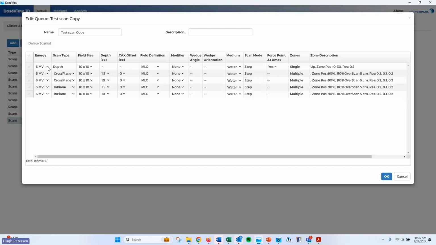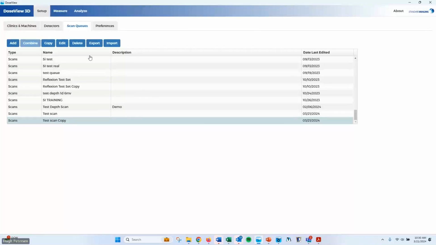Now I want to do maybe my 10 MV or something like that. So I can choose those, and I can use the same parameters and change my energy if I want for all of them. So it's very quick and easy. You don't have to go through the whole queue process again. You have the scan queue, and you can adjust those accordingly. So that kind of touches on the setup.